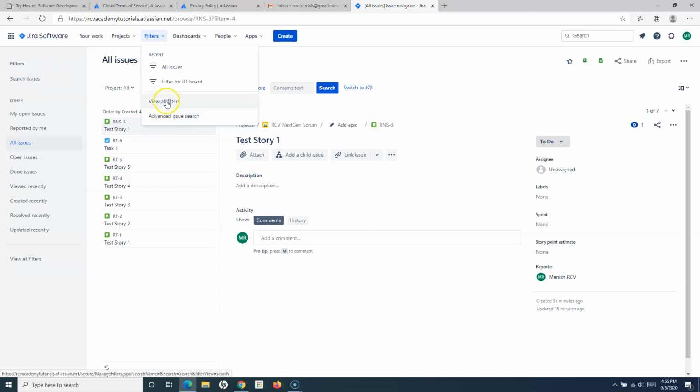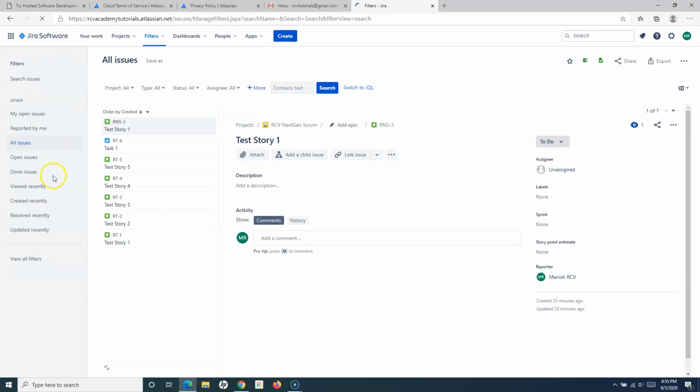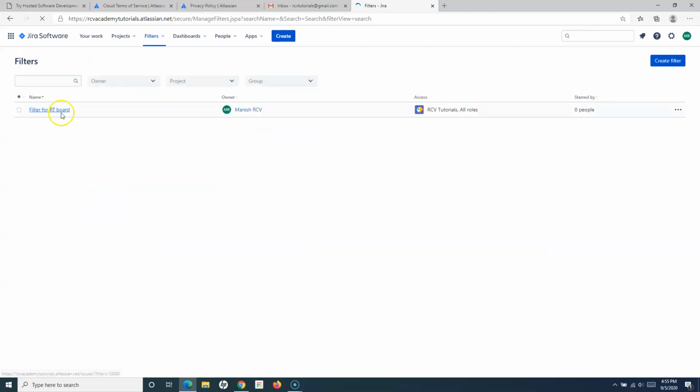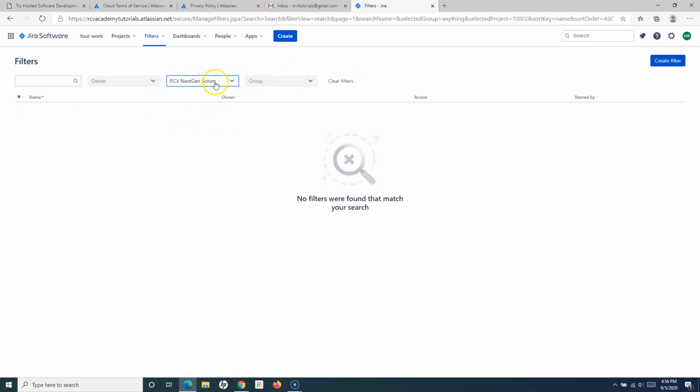In view all filters, you will see this is the only filter that has been created for this RT board. So I can go ahead and say, for example, I want to switch to another project. There are no other filters. So this is the only project that is available. If I clear this, it will list all the filters.